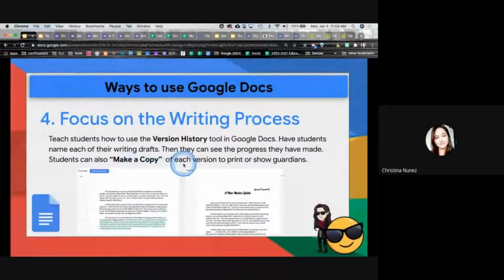The next thing is if you want to focus on the writing process, or you want to save some different copies of something in a doc, if you go to File and then Version History, you'll be able to see all of the different versions of that document. And you can save those different versions throughout the process to show how something went from like a rough draft to a final copy.